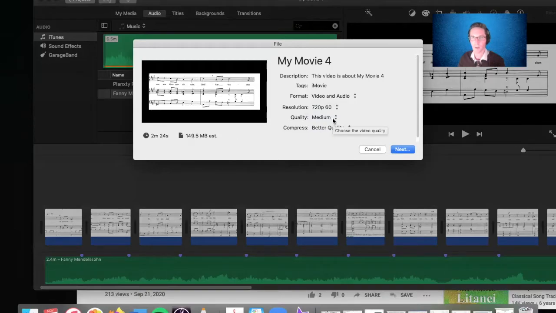Once you get to around a gigabyte or so, I'm going to boost this. I'm going to say high or best. Two gigabytes, that's too big for me on my computer, so I would do high. Anything under a gigabyte is okay. And then you export it and it will appear as a file on your desktop.